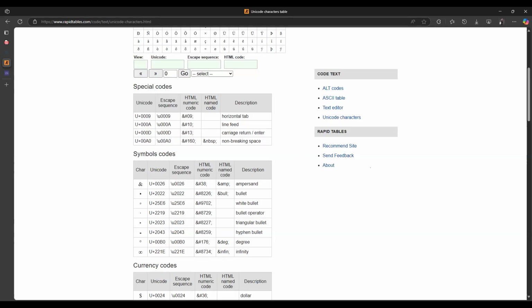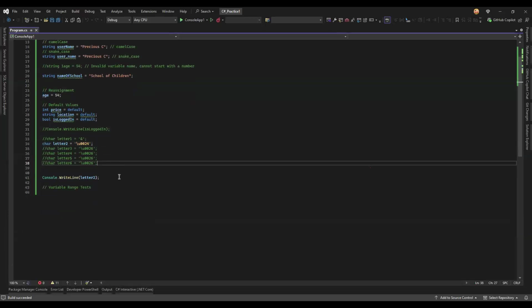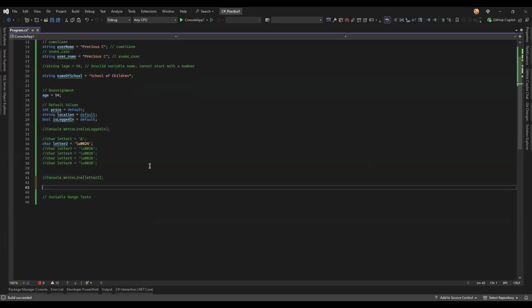Okay. So let's go back to our textbook. Now, what is the highest value for integer int? What's the highest value? This, right? Yes. Okay, so let me copy that first. So assuming I have a variable, int value equal to this. I want to print this.